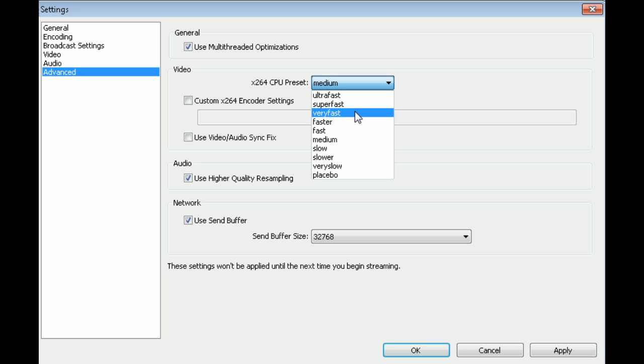I've kind of forgotten. The slower you go with the preset, the more strain it's going to put on your computer, but the smoother it's going to look when you're in motion in your game. So let's say you're playing Halo, or Halo 4, sorry. We'll get with the times. Let's say you're playing Halo 4.